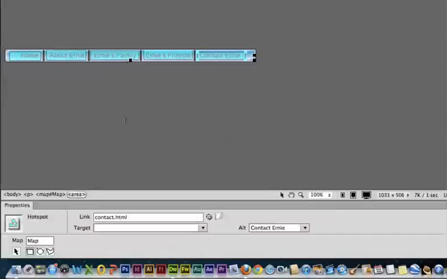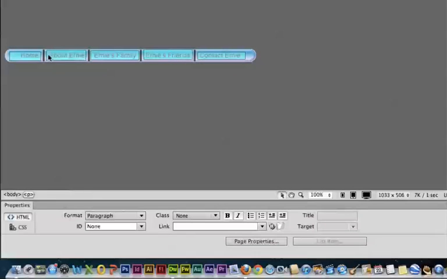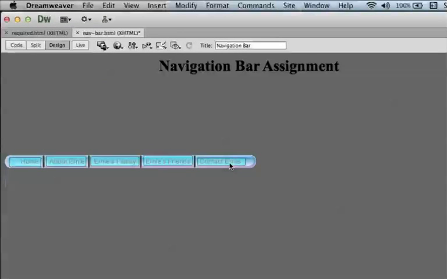Okay, we have mapped out where the mouse pointers are going to be active. Let's do a Command S to save this document.